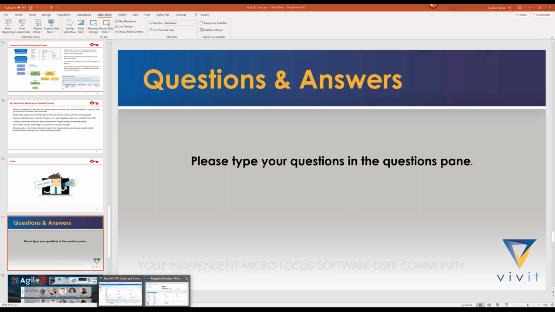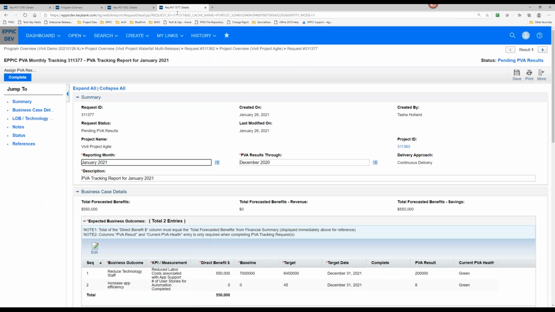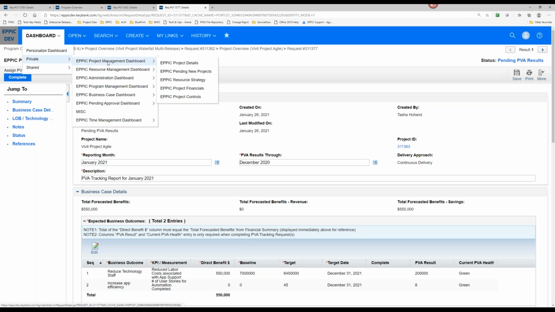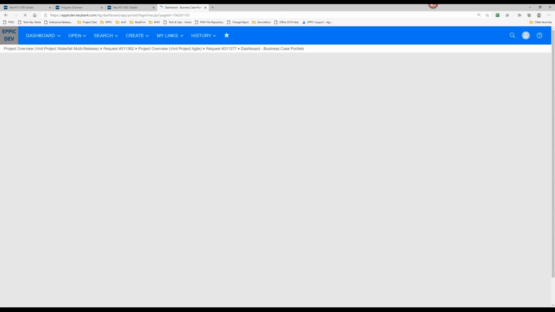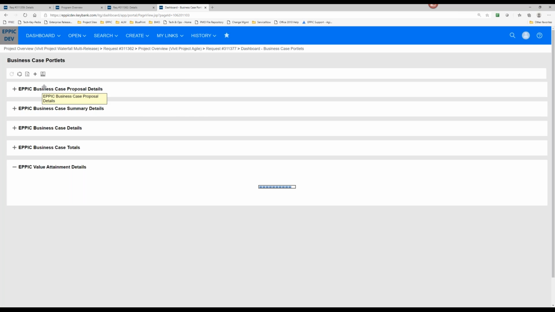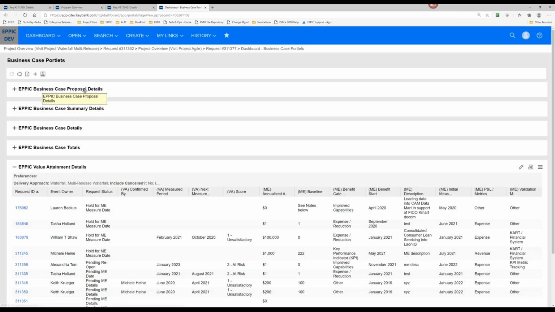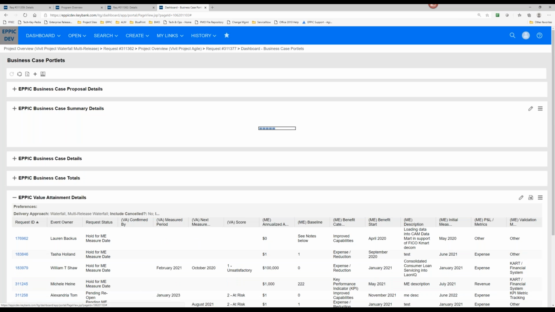So we go to our dashboards for our business case portlets. We have business case proposal details and business case summary details. The business case summary actually includes both the proposal and summary request types and for programs and projects.